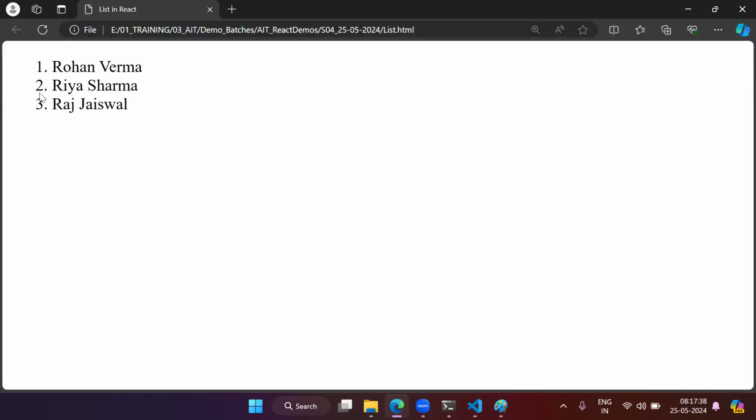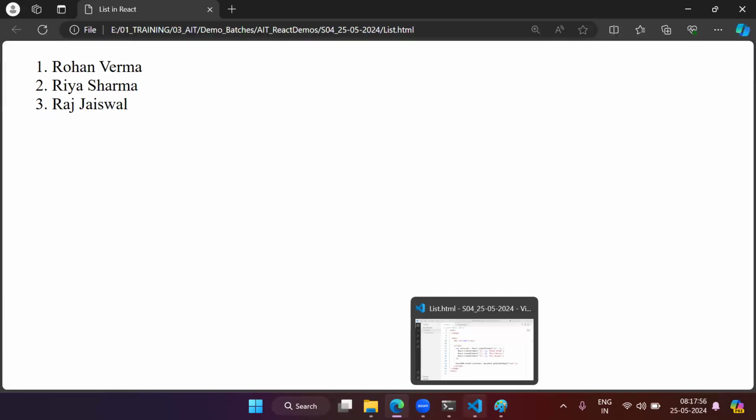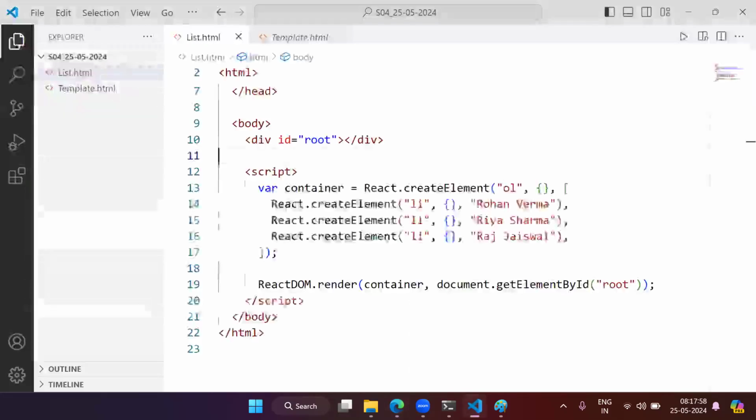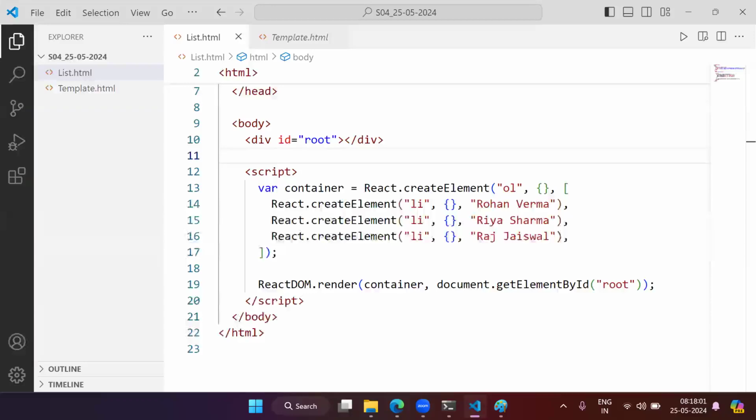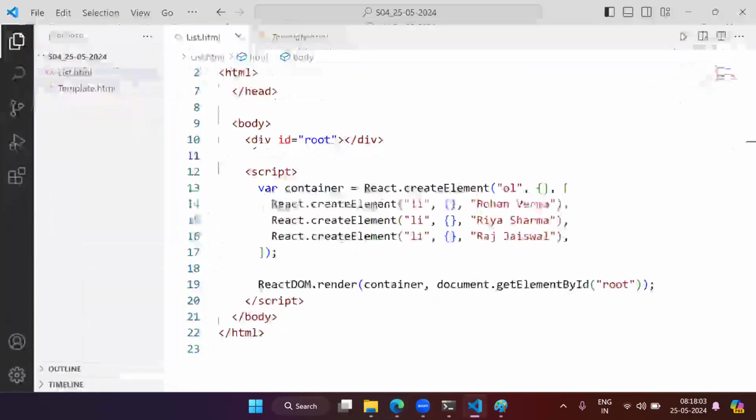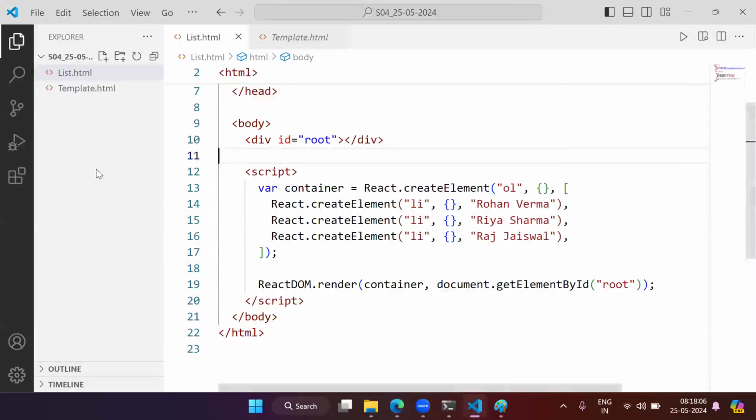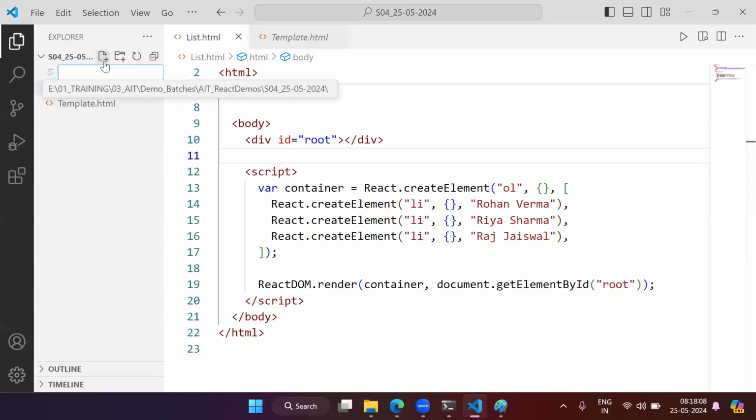So can we change this marker? Instead of showing numbers, can I show alphabets here like A, B, C? Yes. So how to show the alphabets here? How to change those markers? So how do we change markers in our HTML? Did you guys remember the list concept in HTML? Okay, let me just create here list.html.